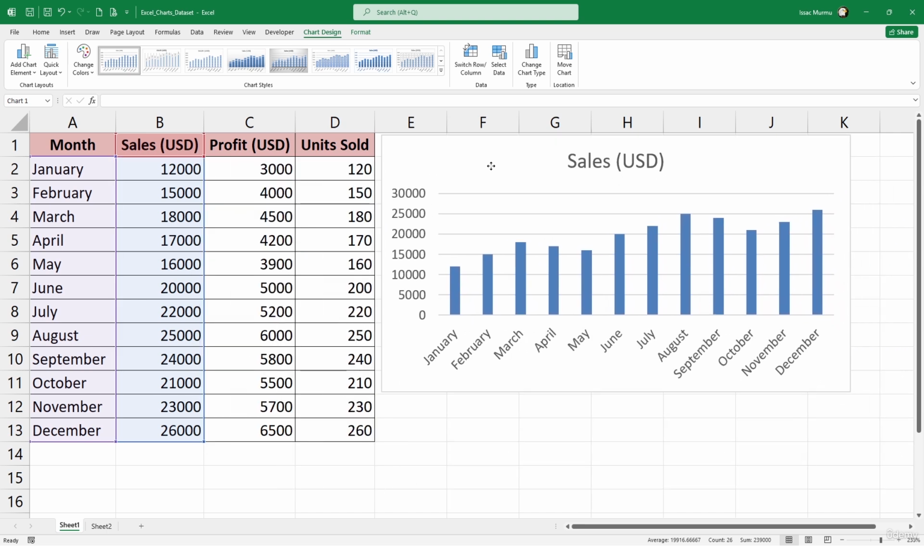Now we have used the sales data and inserted a column chart, and you can immediately see which month performed best and which performed worst. Here in August and December, performance is high. And that's it with the column chart.